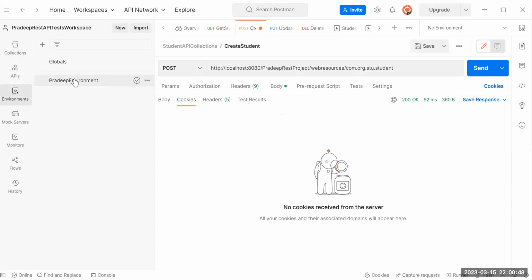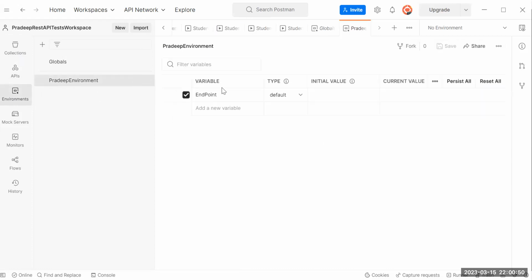I have just created this environment. In the environment, I gave the variable name endpoint. The type is default. In the initial value, you can put whatever value you want. This endpoint is nothing but a variable here. And in the current value, you can give the same thing here.